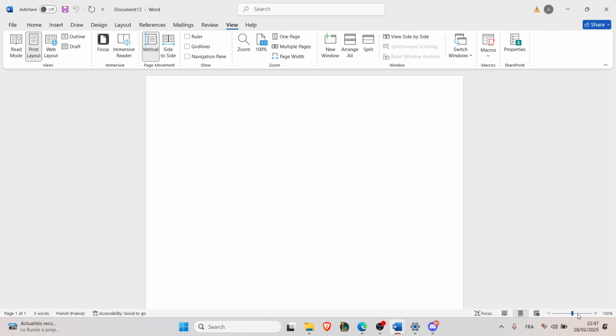The second step is to check the zoom slider and adjust. As I said, look at the bottom right zoom slider and drag it back to a comfortable level. This is the zoom slider, as you can see.